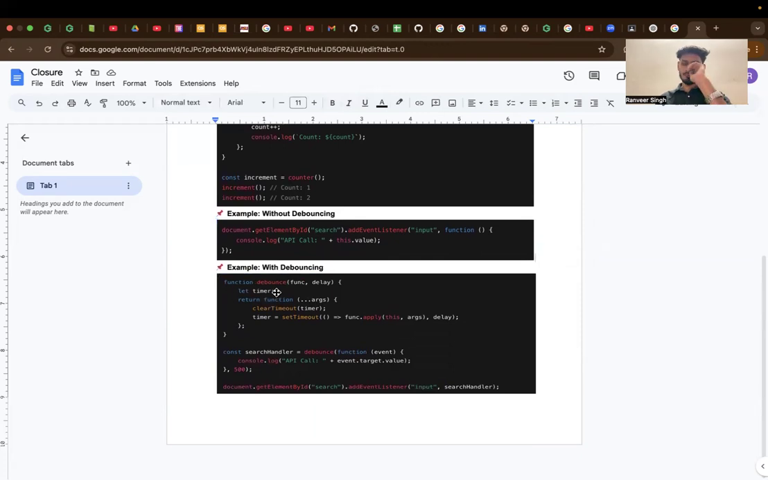And this is with debouncing. So I've written a function debounce. I've kept two parameters, function and delay. I've run this code, and this is with the debouncing. Now the function with debouncing executes only after 500 milliseconds of inactivity. So this is maybe the most correct example of debouncing.